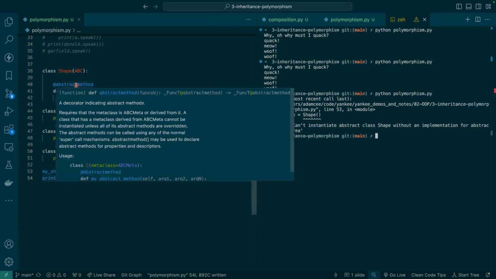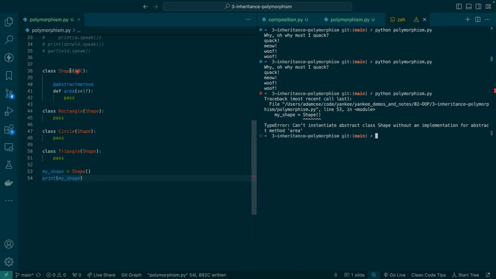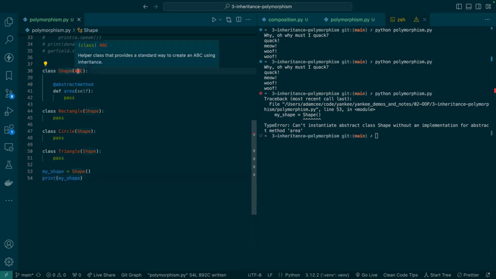Even if we could fix that error, we don't want to. The purpose of using this abstract base class, this helper class, to provide a standard way for creating an abstract base class with inheritance is we don't want to directly ever create a shape. That's why it's called an abstract base class. It's a class that's meant to be used as the base or parent for others, and it's abstract because we never directly instantiate it ourselves.